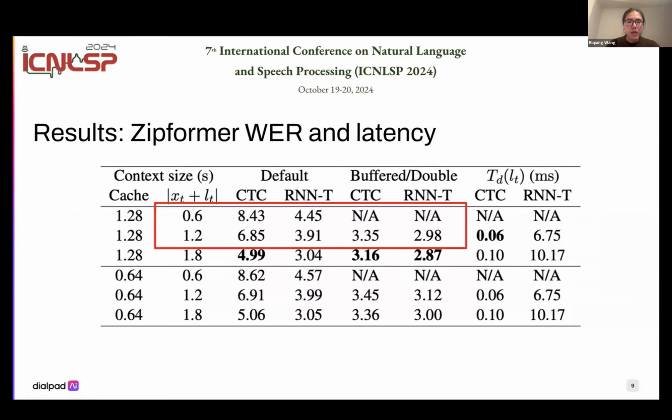the default decoding. And for the Zipformer as well, we wanted to show that, especially compared to the default decoding, using the same context size, if we sacrifice some part of that audio chunk as the lookahead, we improve the word error rate, as well as improving the latency. Well, in this case, the latency wouldn't change.